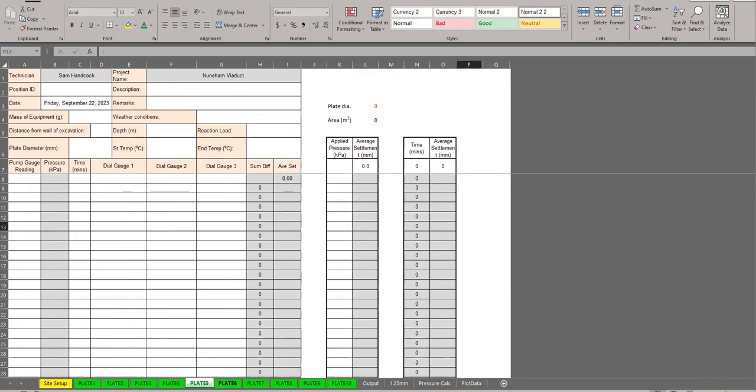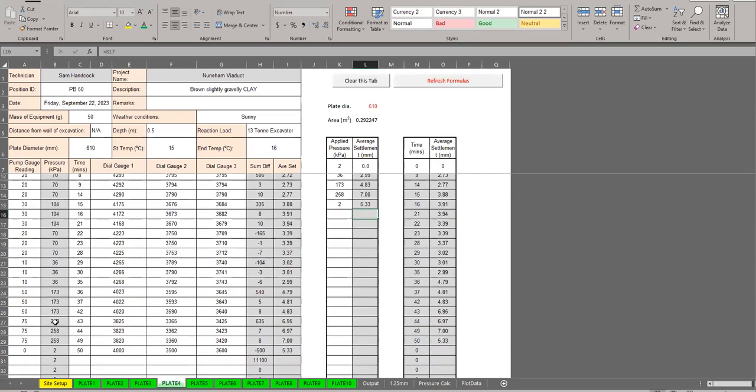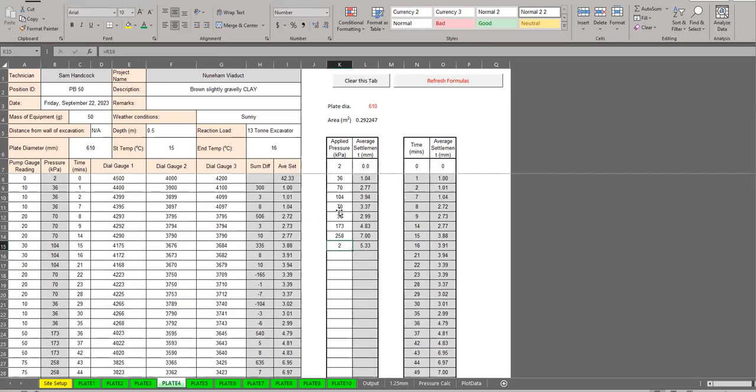So yep, all of the rest of the values are working fine. If you make any changes on the plate 4.3, you will see that there is some variation. After 252, it's again coming back to 2, and it's showing the correct values in here.